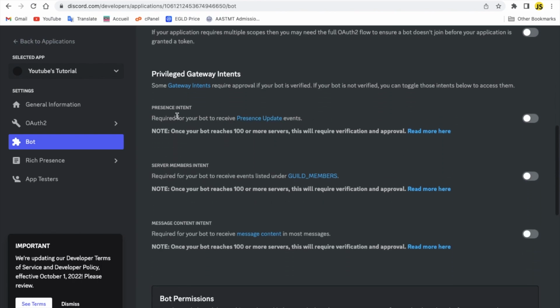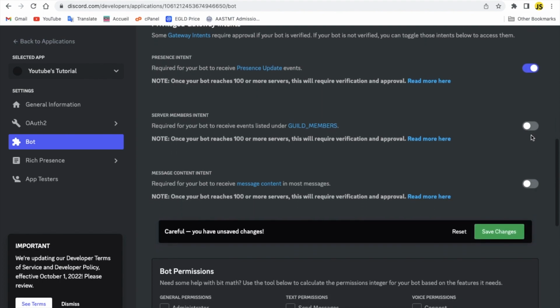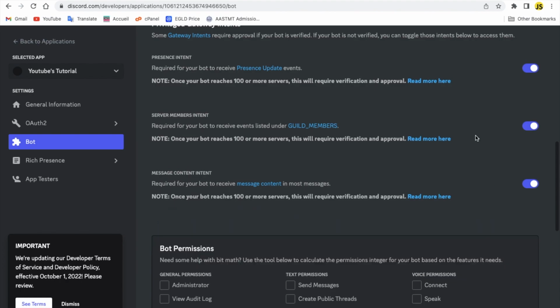You're gonna need to enable all three of these options: presence intents, server members intents, and message content intents. There we go. And if you wonder why my voice is a bit weird or not the same, it's because I'm sick. So let me just grab a tissue over here.